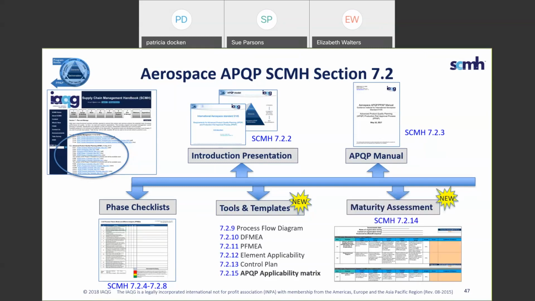And there's a maturity assessment. The maturity assessment can be used for self-assessment to identify your strengths, weaknesses, and your gaps. It can be given to your sub-tiers to identify their strengths, weaknesses, and gaps as a starting point of building their systems off the 9145.